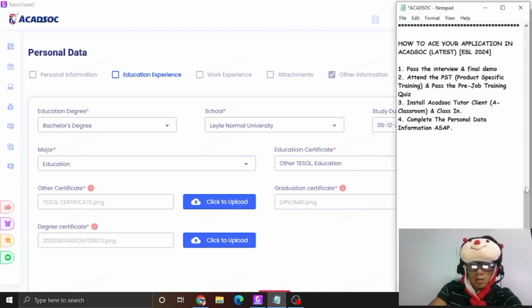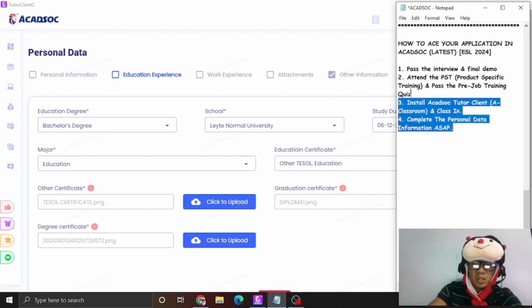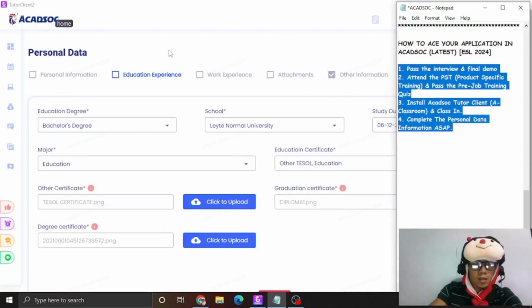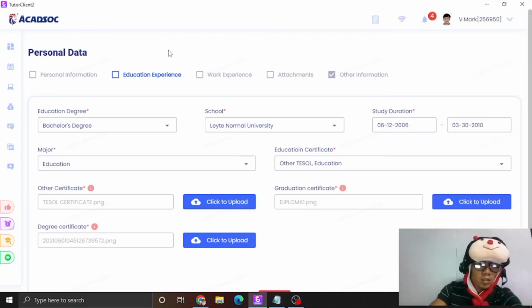So that's all, guys. After that, I'll upload an update on what the other things are. But the other things are pretty much easy. These are the very important steps you have to complete so you can start teaching in Acadsoc. The rest is pretty much easy. So you just need to finish the TESOL course so you can start teaching while you're in the process of completing the Acadsoc TESOL course.